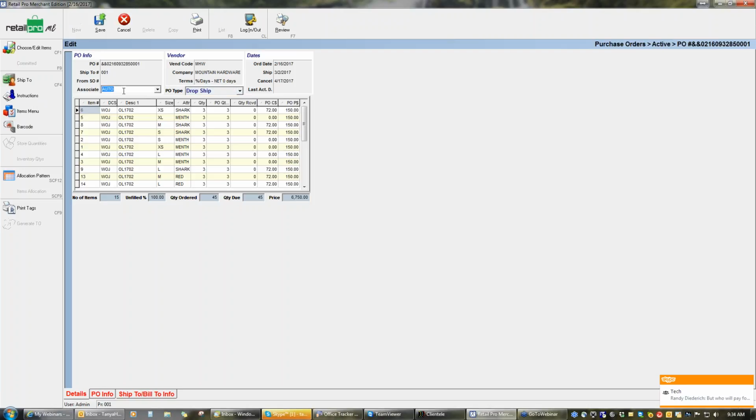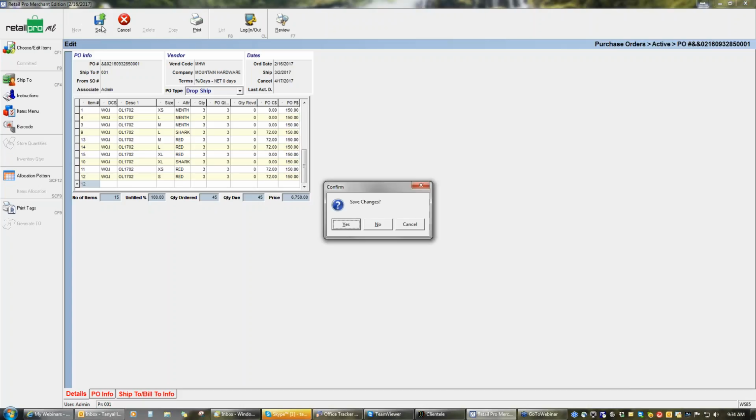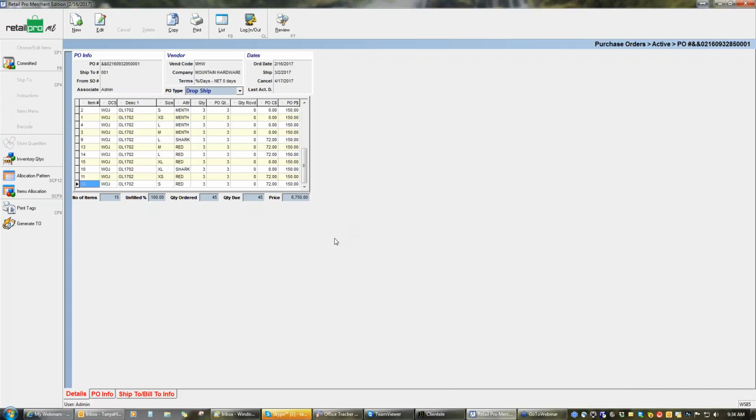I'm going to edit this and change the associate to admin. I may come in here and add an item or 2. I can most certainly do that. Okay, there we go. So I can add new inventory in there just like I would a normal PO. This just did the bulk of it for me. I'm going to go ahead and save this. Now I will print it and send it off to the vendor.